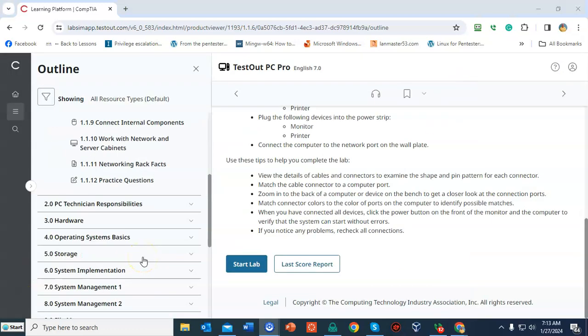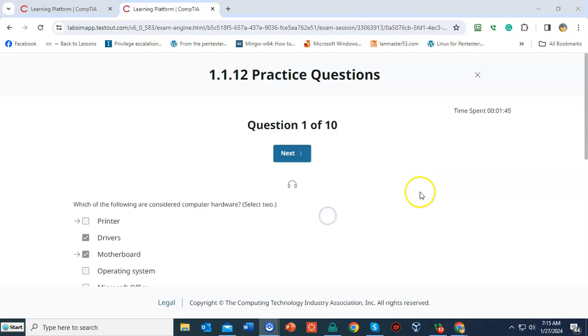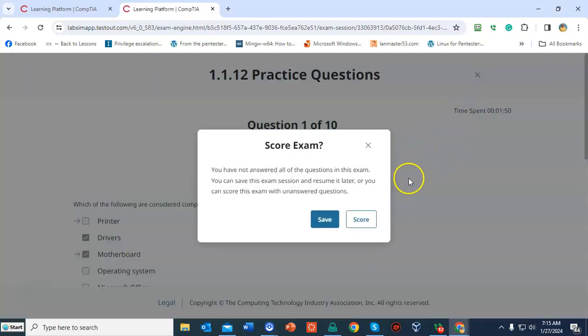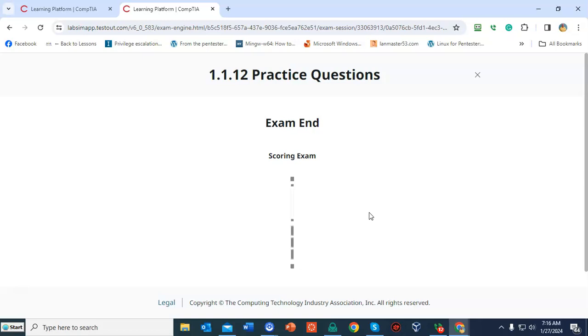You can complete the practice quizzes, or the quizzes that you are to complete, the same way. You click on the practice questions, and now you can start the exam. Once you're done with the exam, you can just close it out, and it's going to ask you, do you want to save the results or do you want to score the results? If you score the results, it doesn't mean you can't take it again. You can take this quiz as many times as you like.